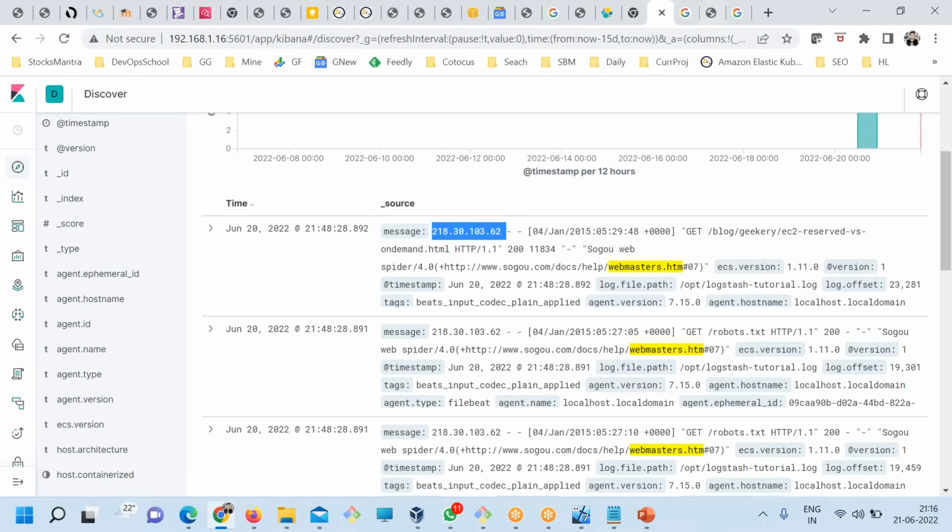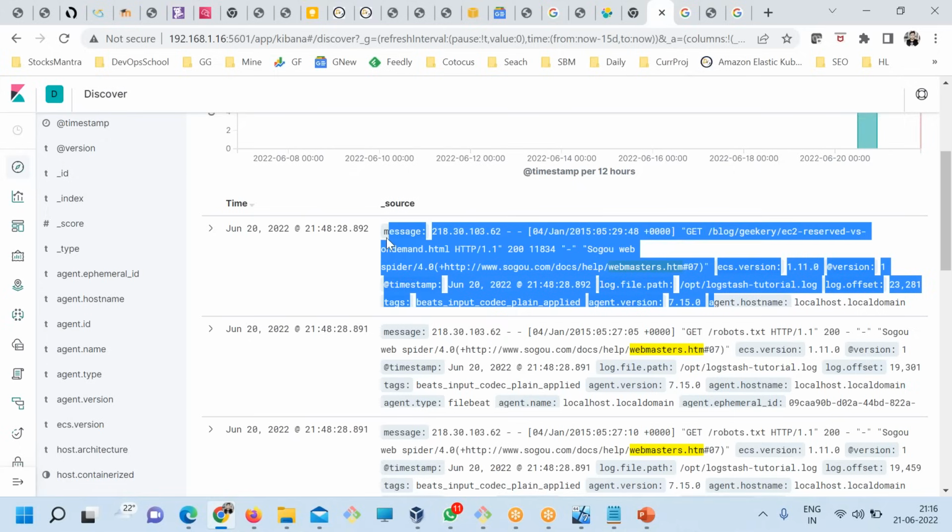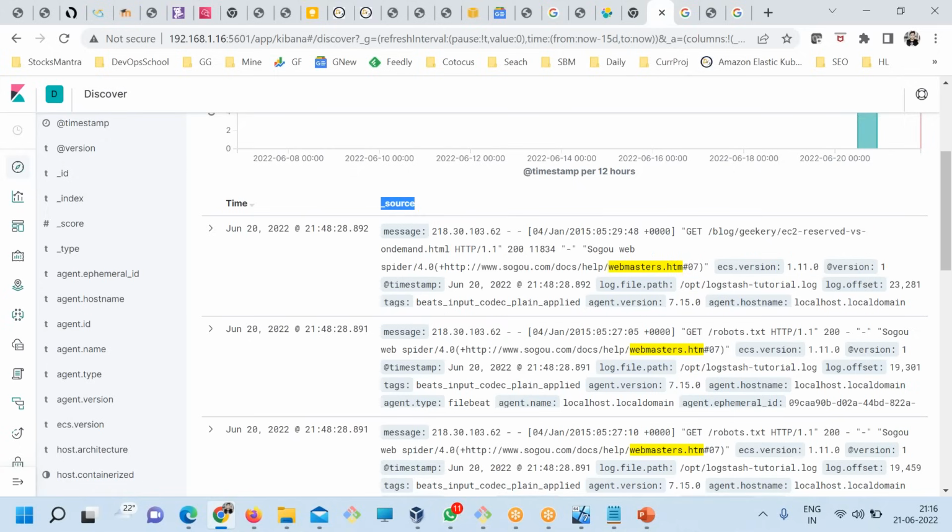How can you do the DSL? For example, this is one of the data which you have. Here is a source, and this is one field, this is one field, this is one field. So all these are structured data only here.